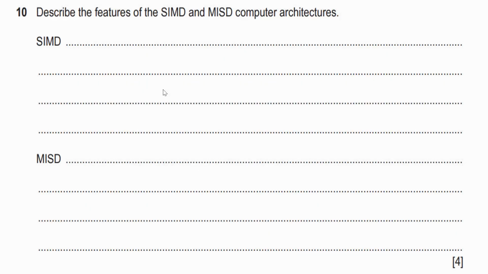Describe the features of the SIMD and the MISD computer architectures. This shows up in Unit 15 in the same unit where RISC and CISC shows up. There are 4 computer architectures. There's SISD, there's SIMD, MISD, and MIMD. Now, they can assess you this a couple different ways. The way they have chosen to assess it this time is by writing down how they work or describing the features of them. Another way they could assess this is to put a couple of these or all 4 of them and have you match to descriptions.